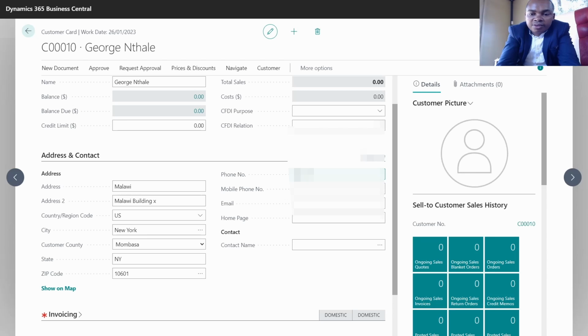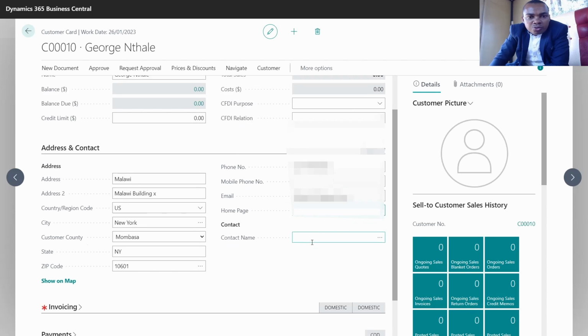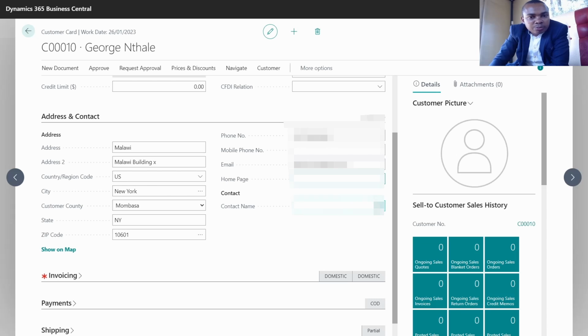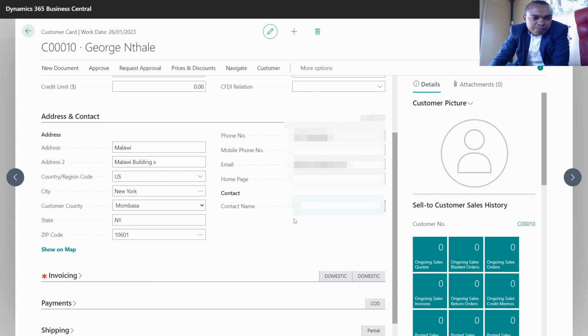We can say 254718489884. We also have the other mobile phone and the email. It's also good for you to populate the email for the purpose of sending invoices via mail. Let me populate my email like that. We also have the home page. If you have the home page address and the link, you'll be able to populate it here. We also have the contact name, the contact person. It's good also to populate at this point, so you'll be able to capture.